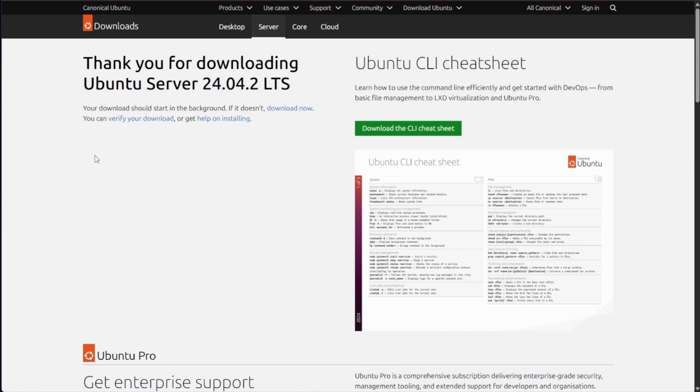Now, this will generally trigger a download to start in our browser, but we don't want that to happen. And if it happens, we're going to go ahead and cancel it. Instead, right here at Download Now, we're going to right click, and we're going to copy link address. If you're using Linux or Mac, the terminology will be very similar, but different.